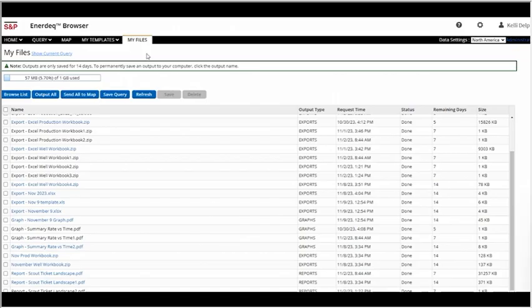One thing to note when you're exporting any of the files, the templates themselves will remain within your Enerdeq browser account. However, we will only keep the exported file for 2 weeks. We assume after 2 weeks that you're going to recreate that file to get the latest data.